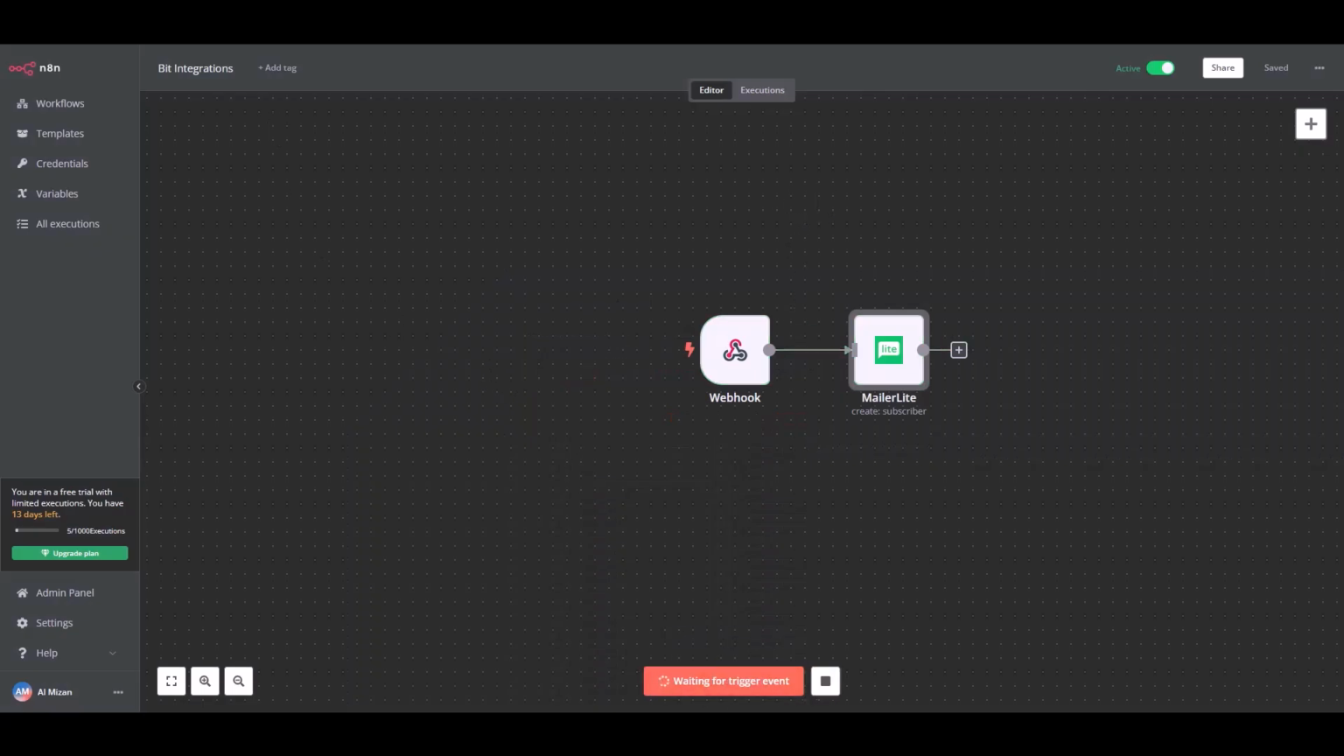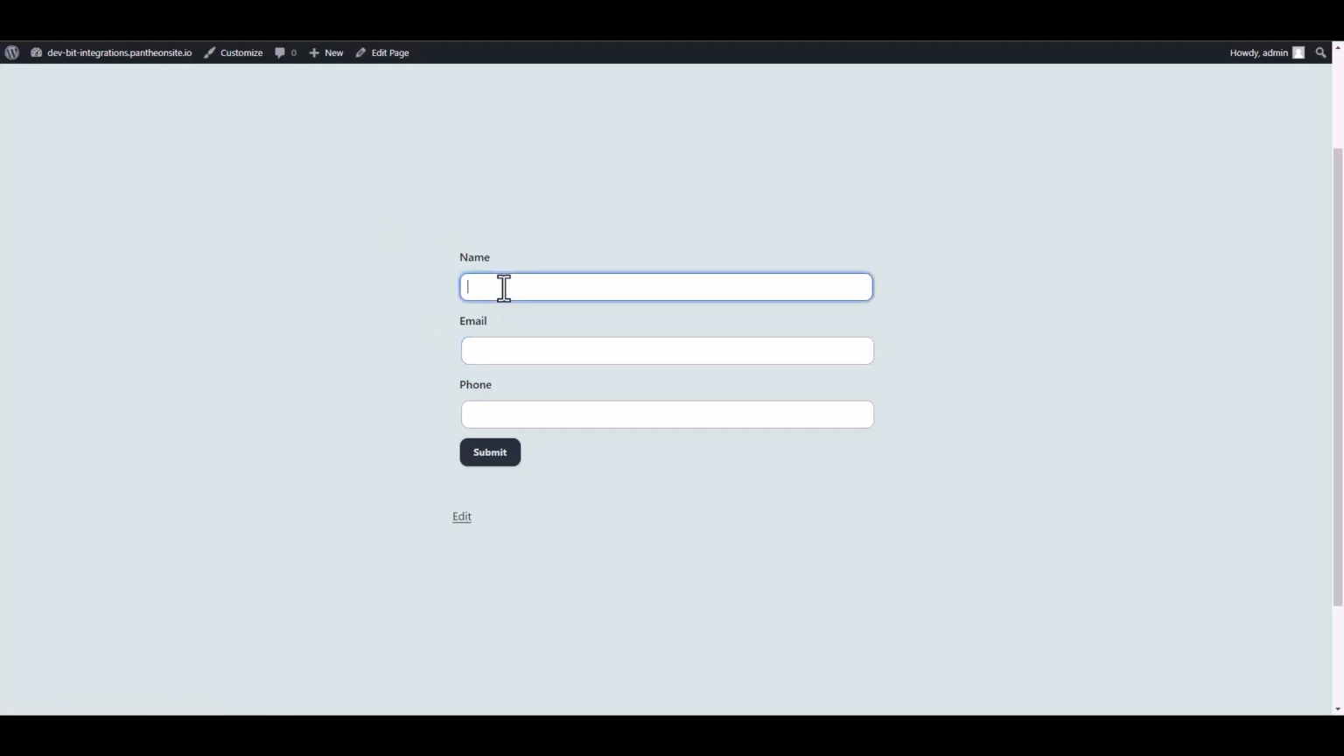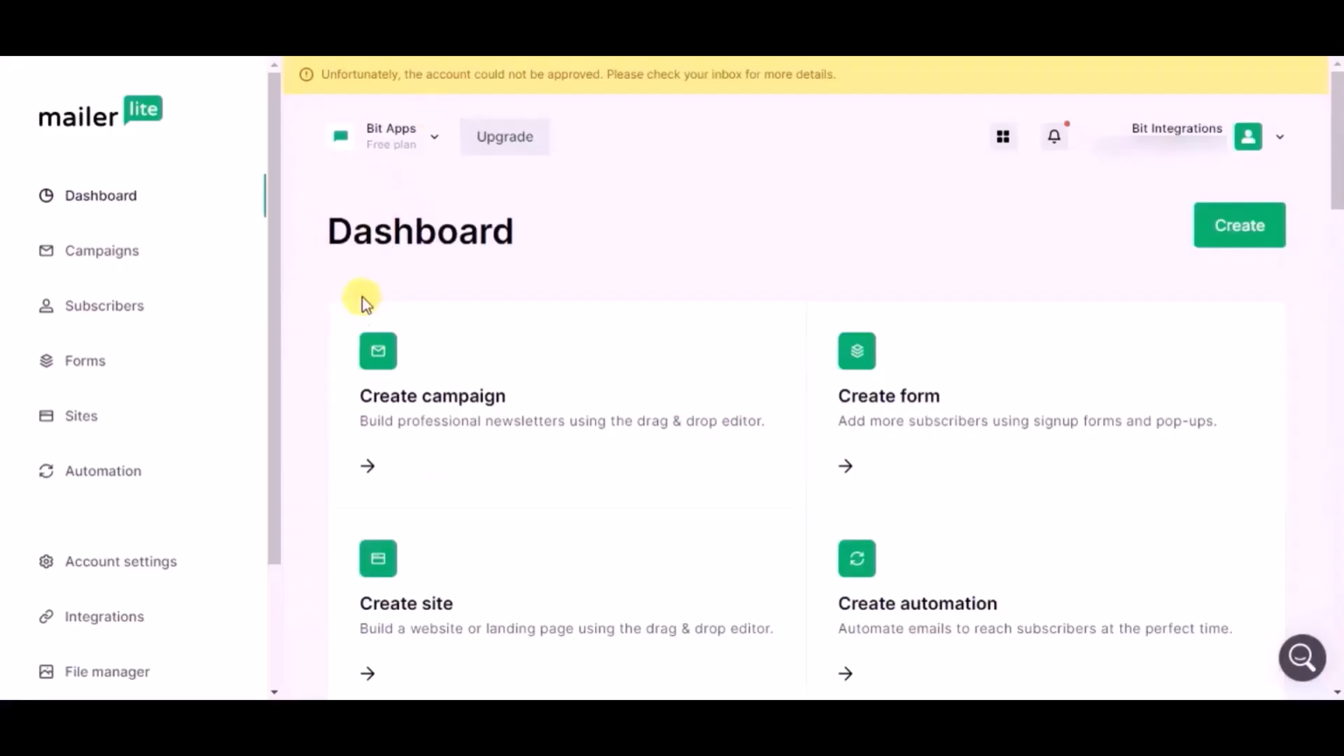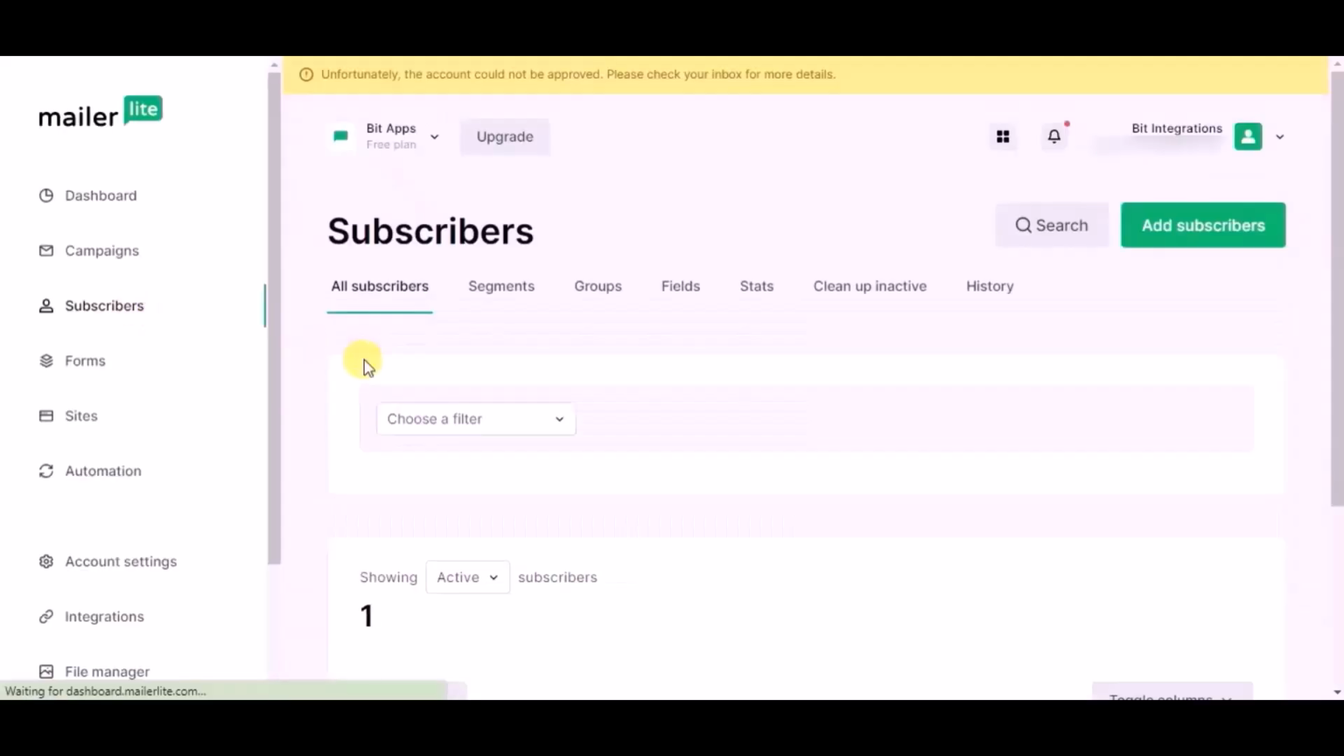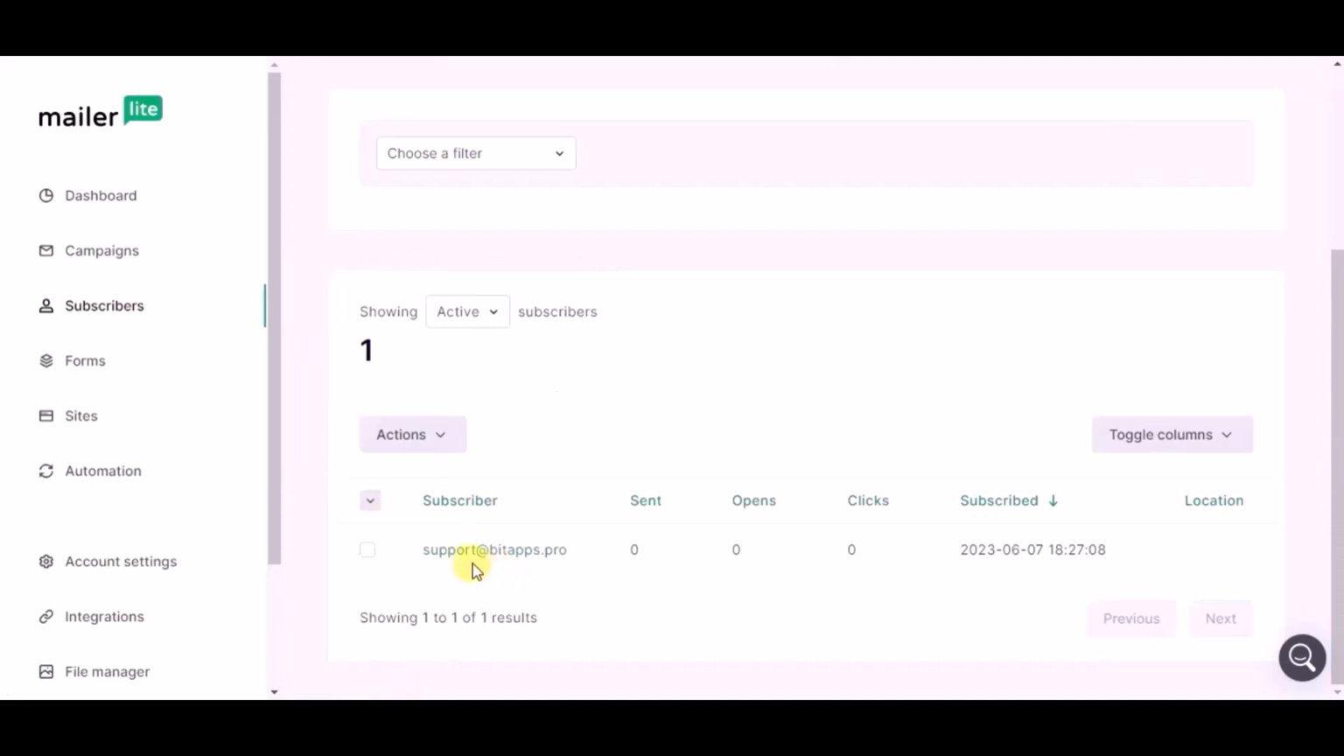Test workflow. Let's submit a form. Submit the form. Now go to MailerLite dashboard. Click on Subscribers. You can see subscriber created successfully in MailerLite.